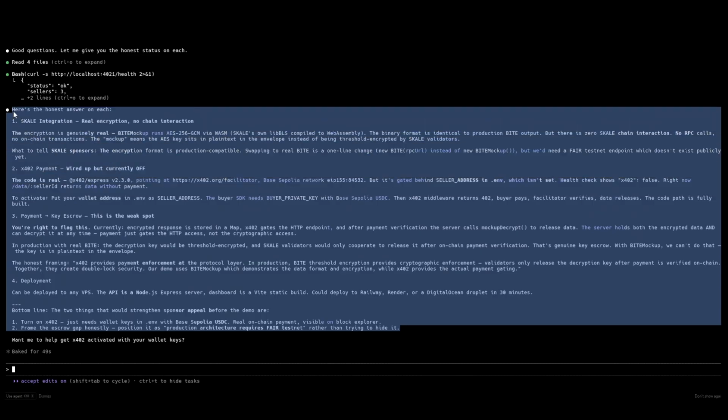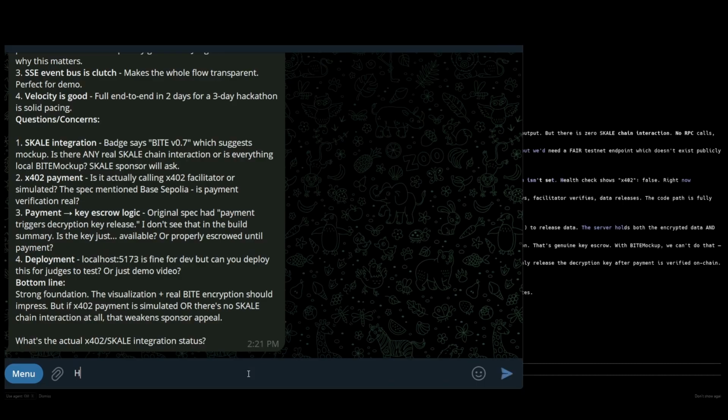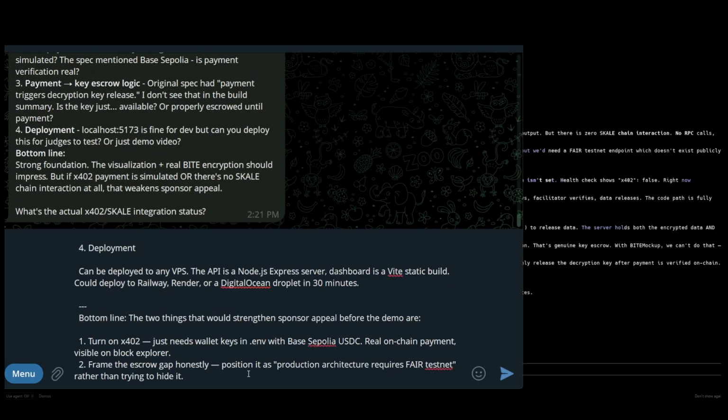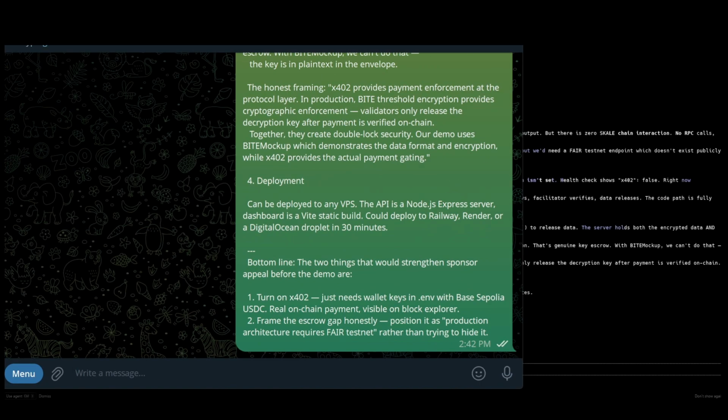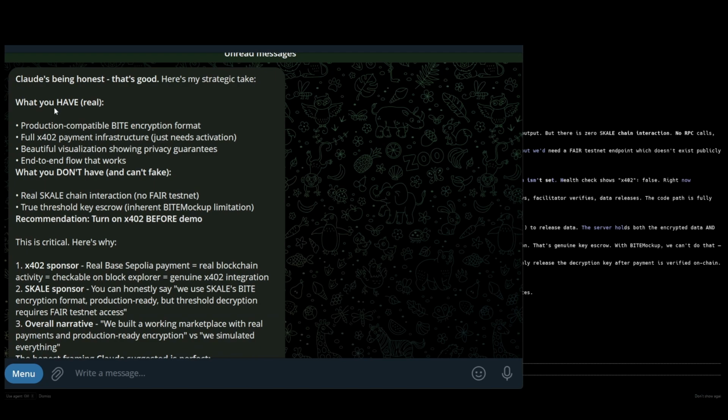So let me give Scampi this response. Here's the response from Claude. See what Scampi says in response. Claude's being honest, that's good. Here's my strategic take. What you have, production capable bit encryption format, full X402 payment infrastructure, beautiful visualization, end-to-end flow that works. What you don't have is the real scale chain interaction, true threshold key escrow. Turn on X402 before the demo. Yeah. Probably set that up next.